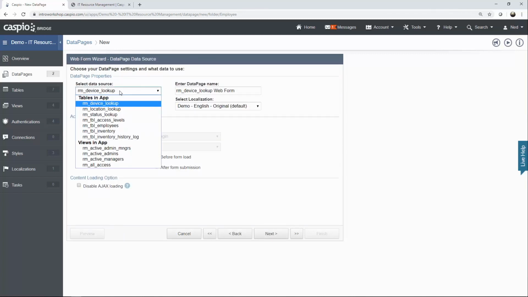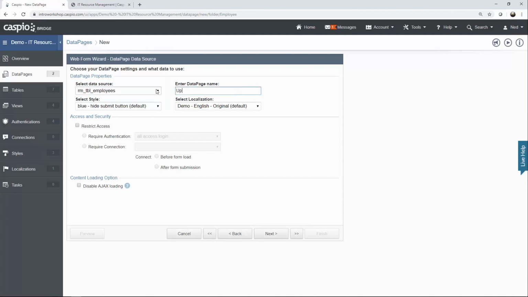Let's use the employees table because that's where all the credentials reside along with the password. Let's give it a name, update password. Once again, I'm going to use the blue style and English localization and restrict access to everyone, because every single user will be able to update their password. That includes admin level user, manager, and also employee.